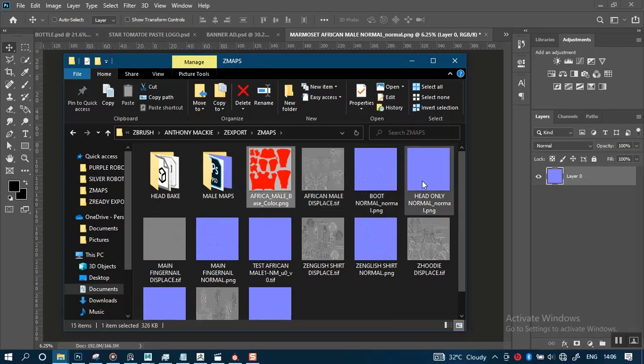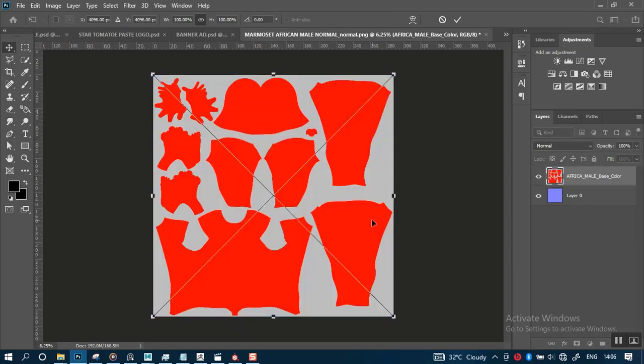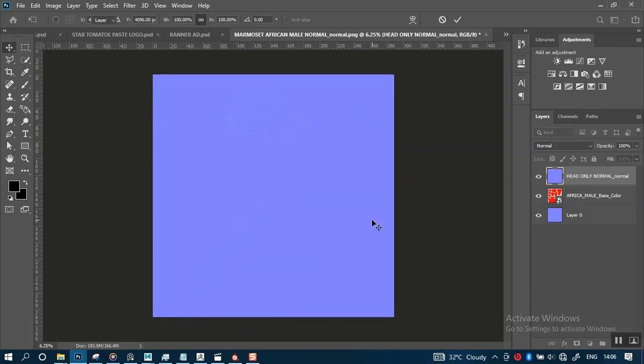So I select this African male, this red material, and then this head only. I'll drag that into the same file. So I believe they should fit properly into the same file without any issues. Yes. So I hit enter on this. I hit enter on this also.